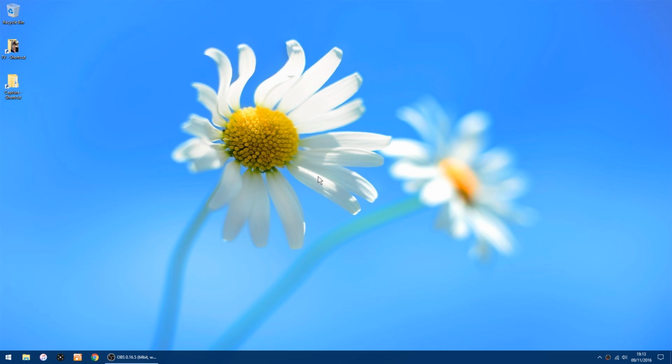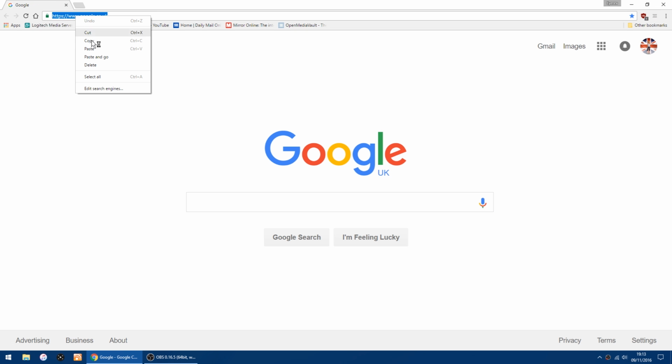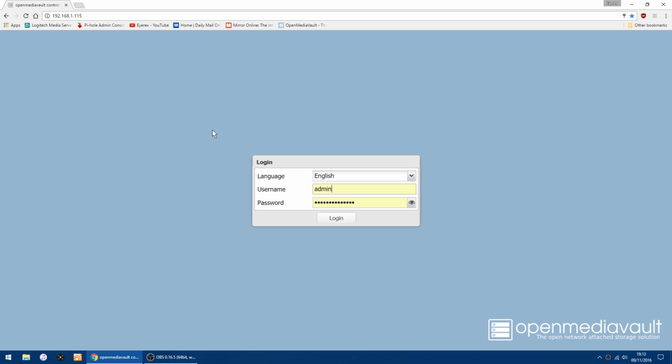And the thing you want to do now is log into the Pi, and you do that via its IP address. The easiest way to find it is by logging into your router, and you should see the Raspberry Pi listed. So just jot down the IP address and then start up Google Chrome and type in the address, or as I'm going to do, paste it. Give it a few seconds and you'll get the login page. So change the language if needed. Username is admin and the password is openmediavault in lowercase, and just click login.